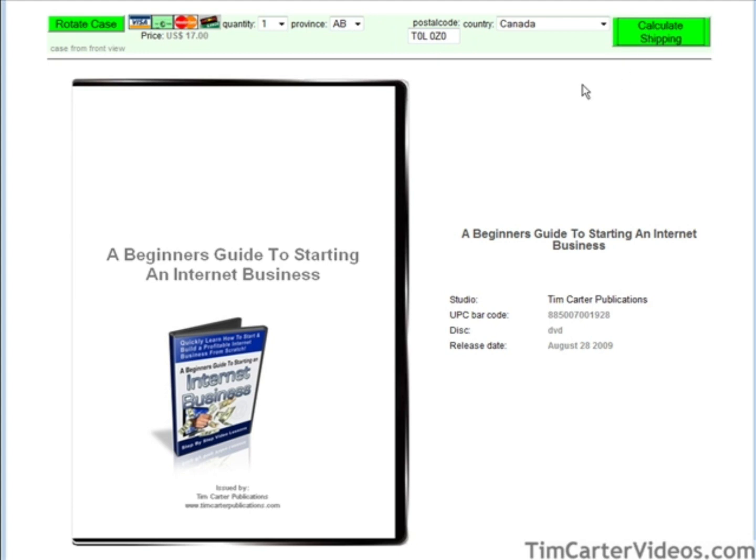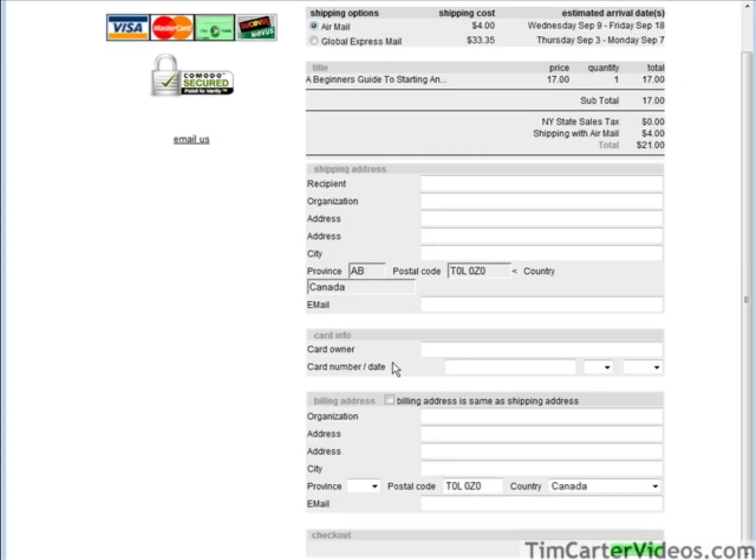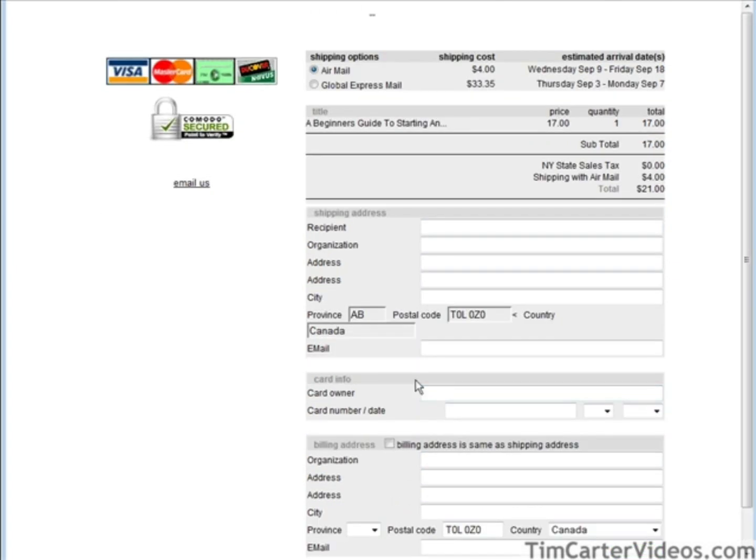and calculate the shipping, and then it brings up the screen that tells them how much it's going to be. So if they're going to go by airmail, it's $4 and $17 for the product for a total of $21. They just go through here and make arrangements to pay for it through their credit card. So it's as simple as that.